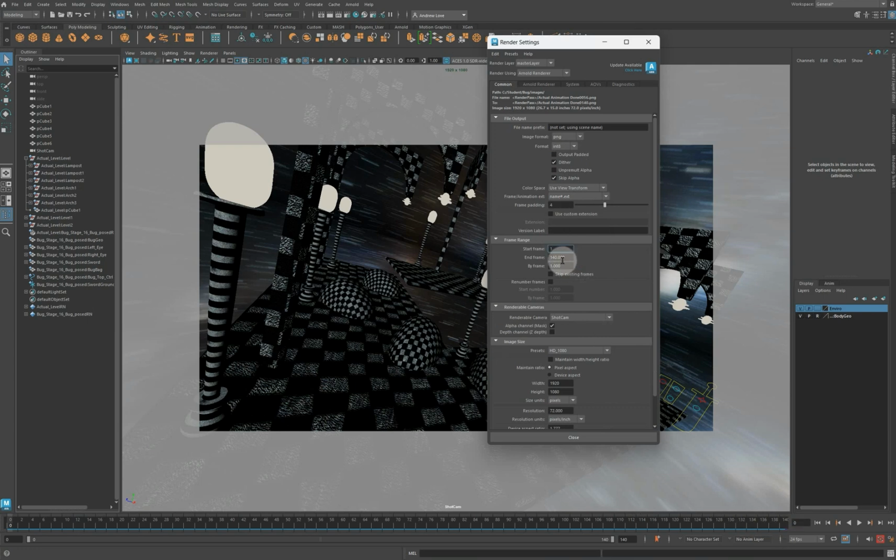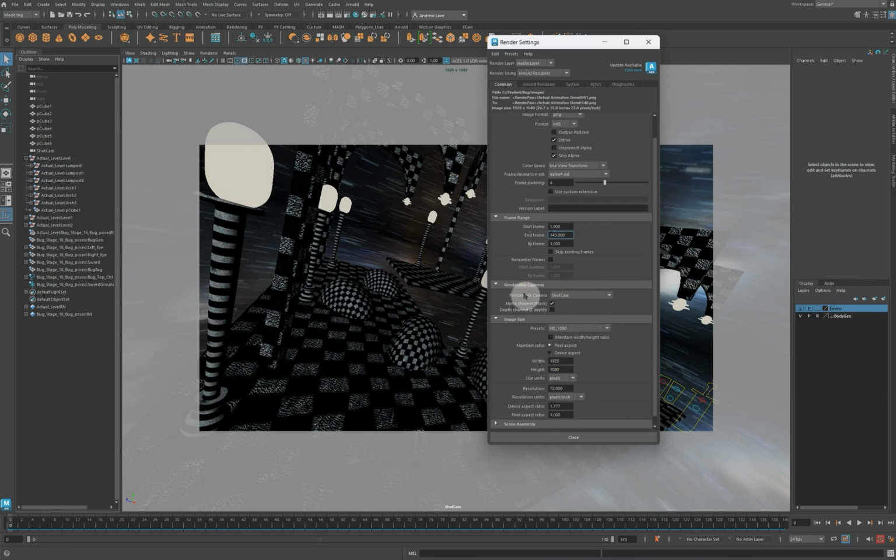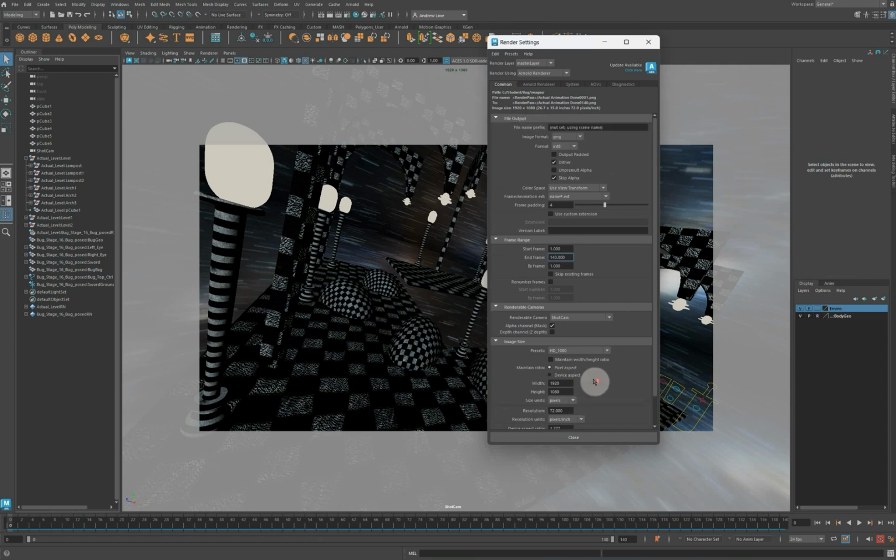Cool. Okay, so we've got that set up. Renderable camera is shot cam. I'm going to delete out any that we don't want, but shot cam is there. And we've got the preset to HD 1080, which is 1920 by 1080, so standard HD.